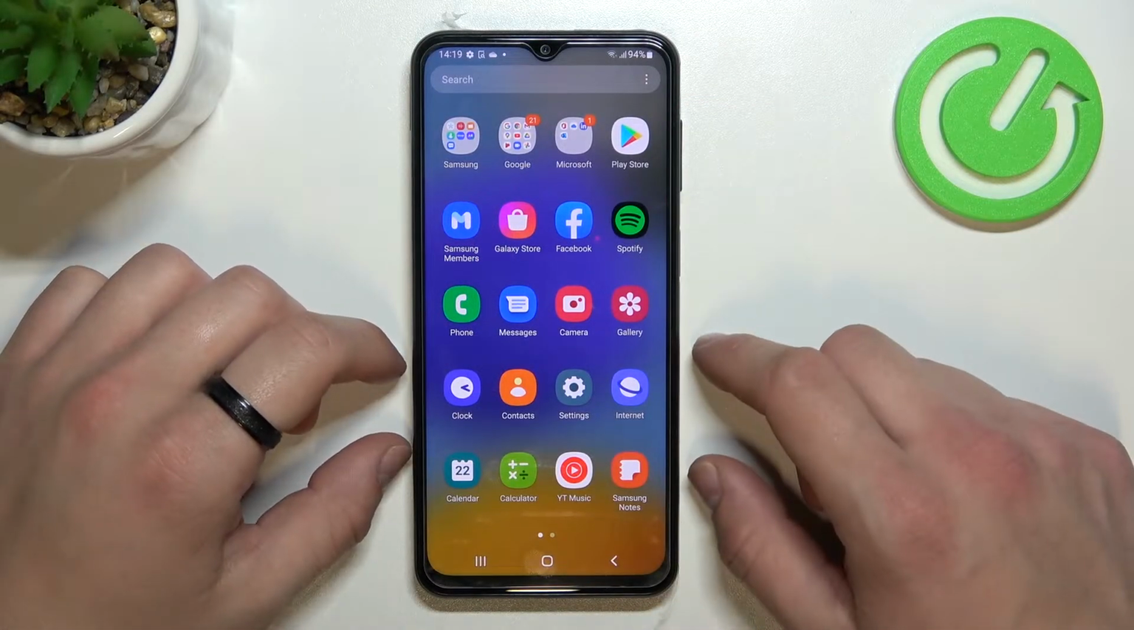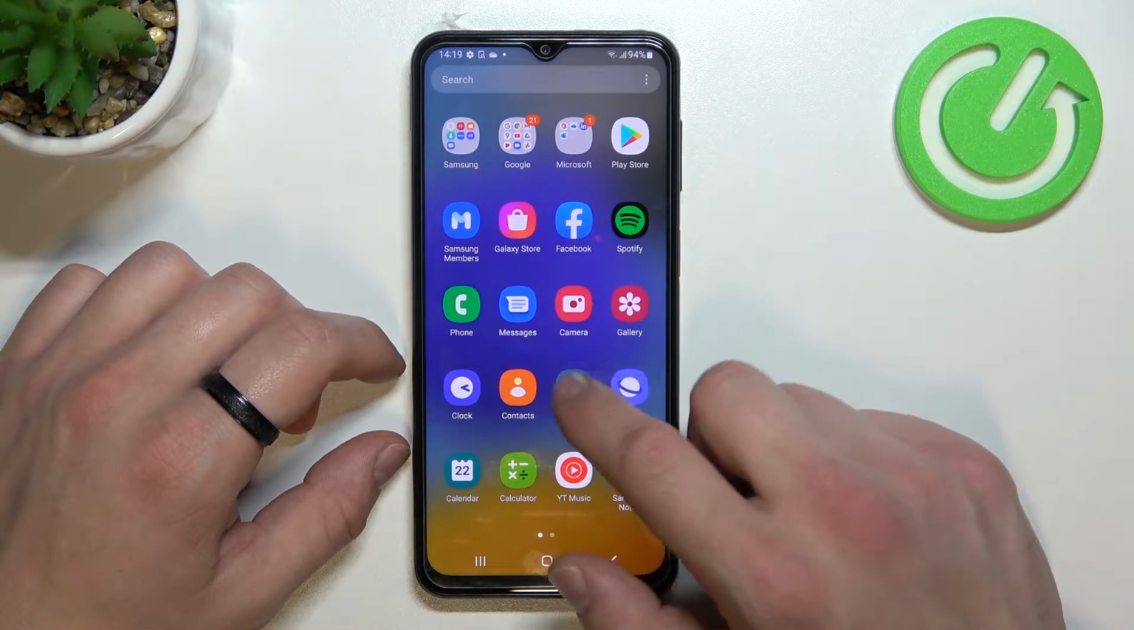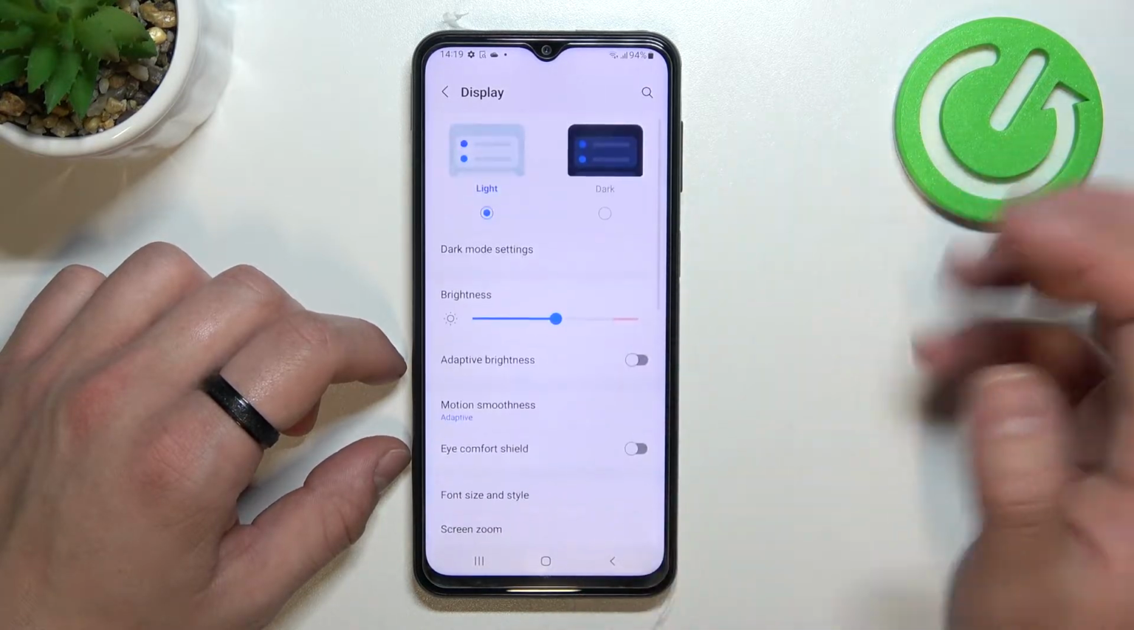Hello, in front of me I've got Samsung Galaxy M23. In this video I'll show you how to find and manage display settings. In the beginning, let's enter settings and go to display. In here you've got all settings for your display.